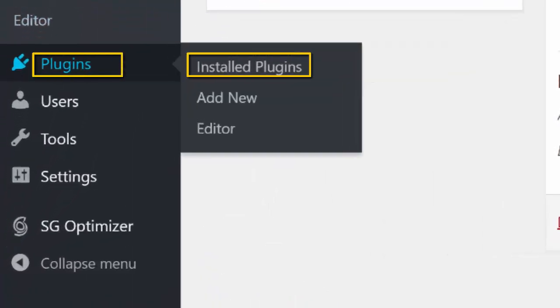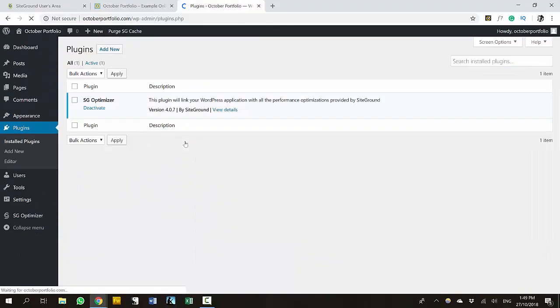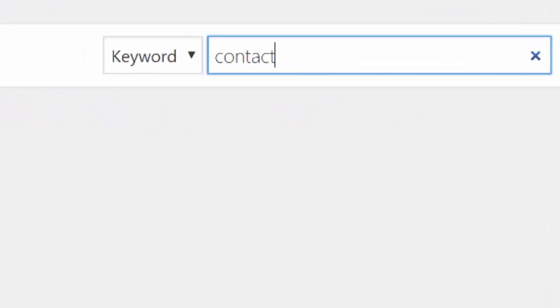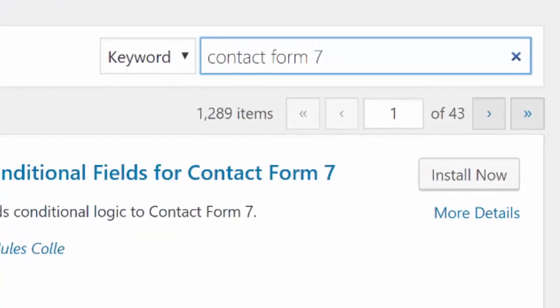If you click on Plugins and Installed Plugins, you can see those that are currently on your website. To find a plugin for a contact form, we click Add New. Then we search for Contact Form 7. This is the name of a popular plugin.